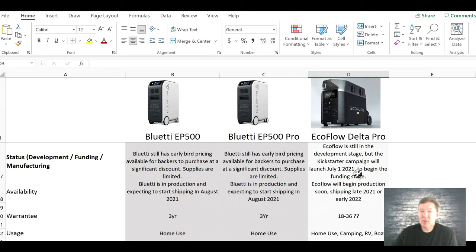Now, as far as EcoFlow, I told you that it's still in the testing phase. They've got a Kickstarter campaign up. You can't do anything with it yet. You can't donate, you can't purchase. But they're going to do that July 1st. That launches July 1st of 2021, so be watching for that. It's going to allow you to start purchasing, and you're going to be able to get that early bird and super early bird pricing. However, be aware that those units are not going to be available to ship until late this year, or possibly even the beginning of next year.